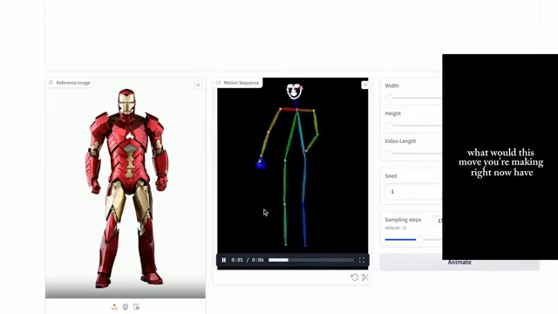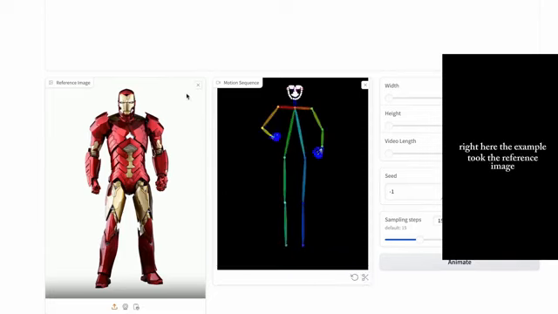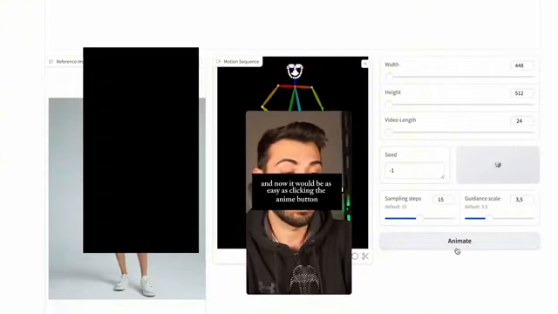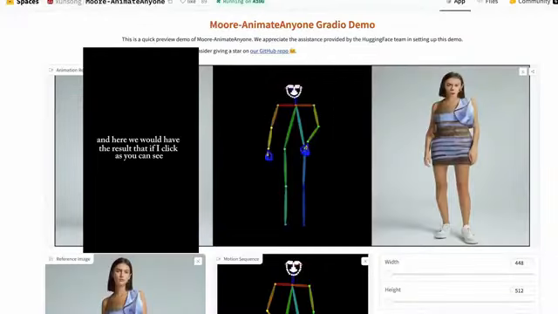Here, as an example, I'm gonna take this second one from here. Right here, the example took the reference image, so I deleted and dragged the image of our model again, and now it would be as easy as clicking the anime button. And here we would have the result that if I click.